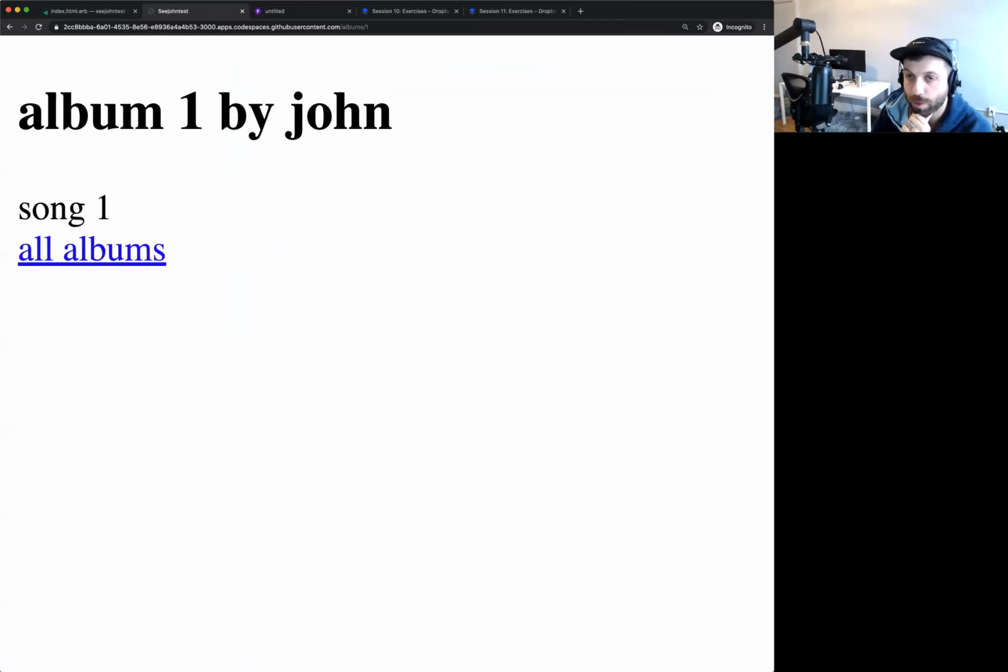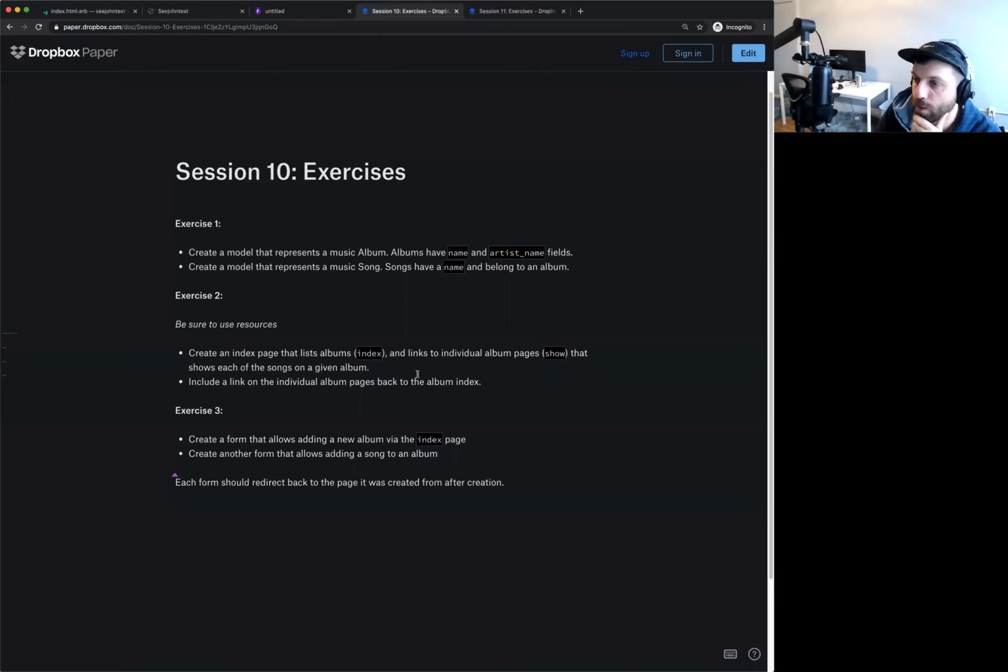Erica says, so there's no need for a param to albums path. That's correct, because albums path is about all of the albums. There is no param. Okay, so it says include a link on the individual album page back to the album index. So I already did that, so I'm going to skip it.